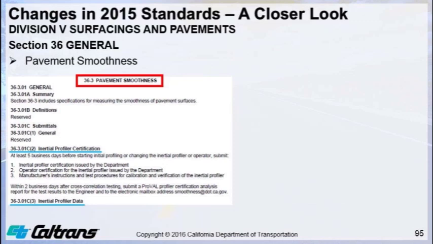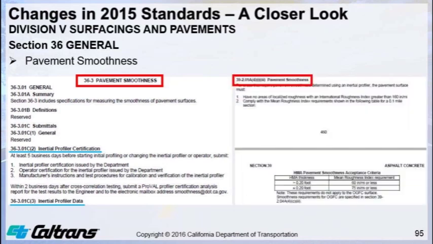Again, these are the common things between concrete and asphalt pavements that are the same, and they were all moved into this section. Now, the pavement smoothness requirements that are different based on the pavement type, such as the mean roughness index and the areas of localized roughness requirements, are now in the specific technical sections.